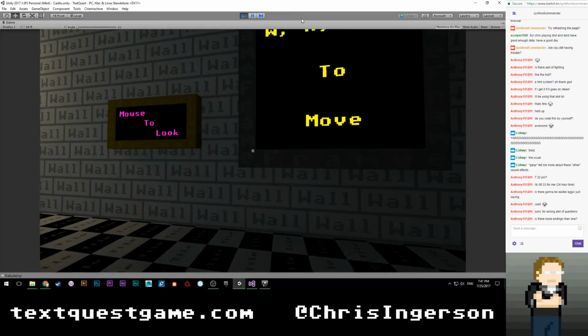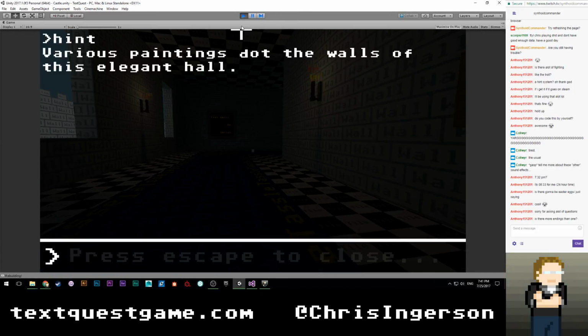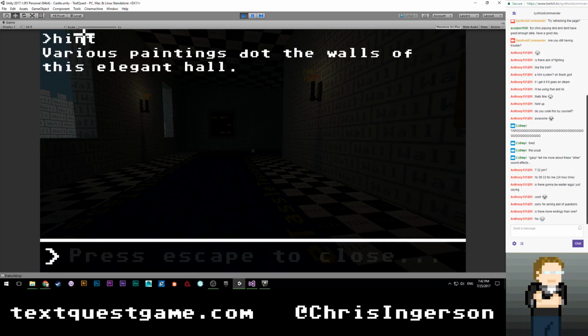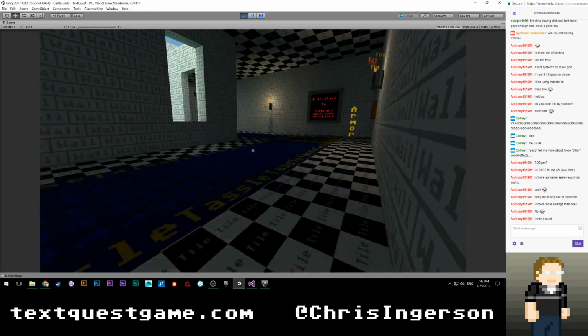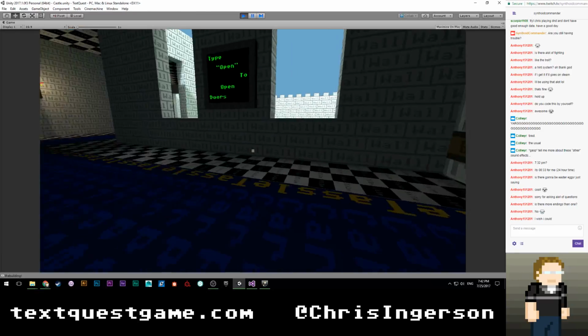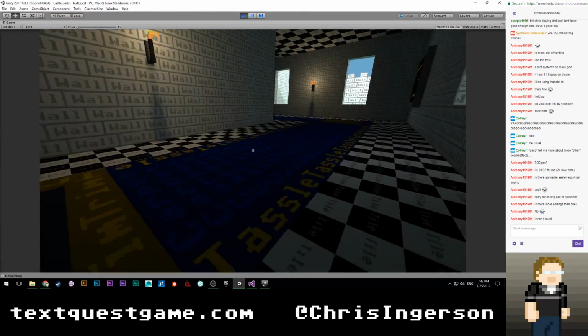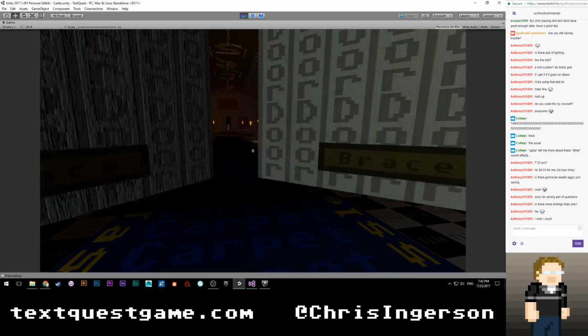But, oh, right. I'm going to cheat real quick, and I'm just going to say hint. Ah! There we go! So, it says various paintings dot the walls of this elegant hall. And that's pretty much it. Now, if we were to enter the throne room, which is actually not triggered as soon as you enter the throne room, it's triggered when the wizard shows up, then if we came back in here, it would say there's nothing of interest here. But fortunately, the doors seal after that, so it's not really a problem.